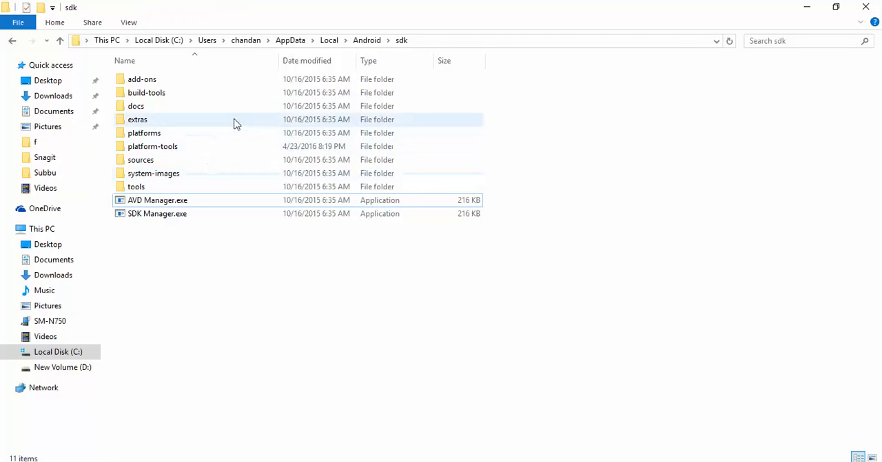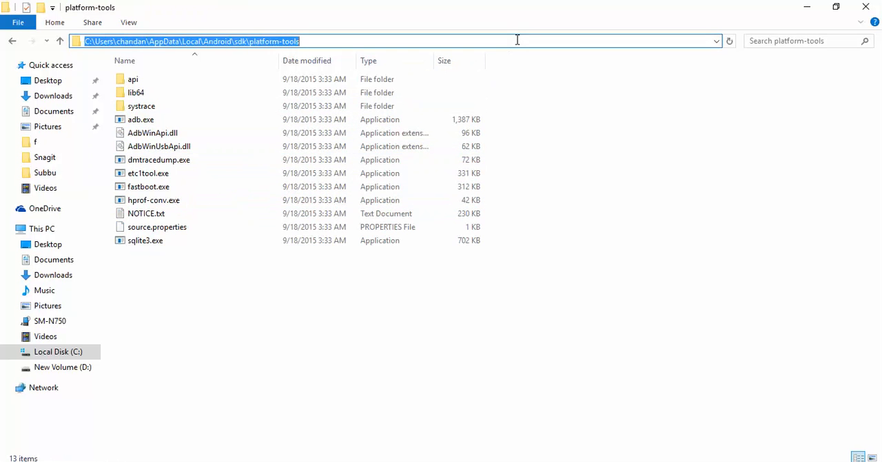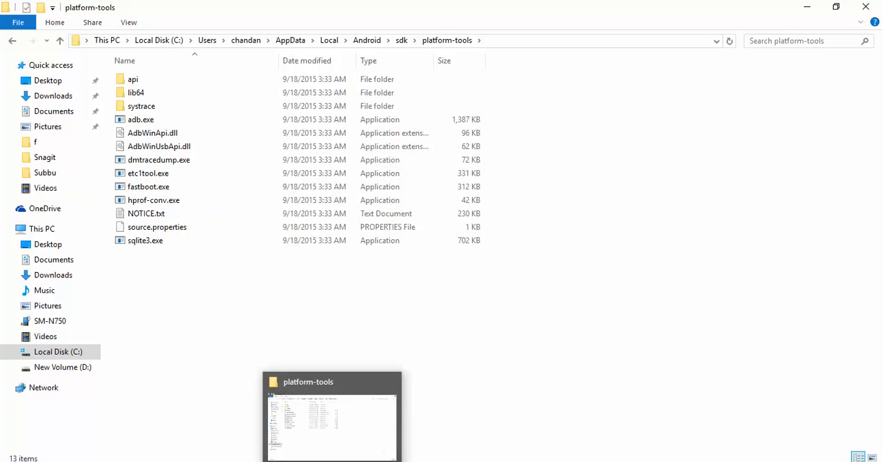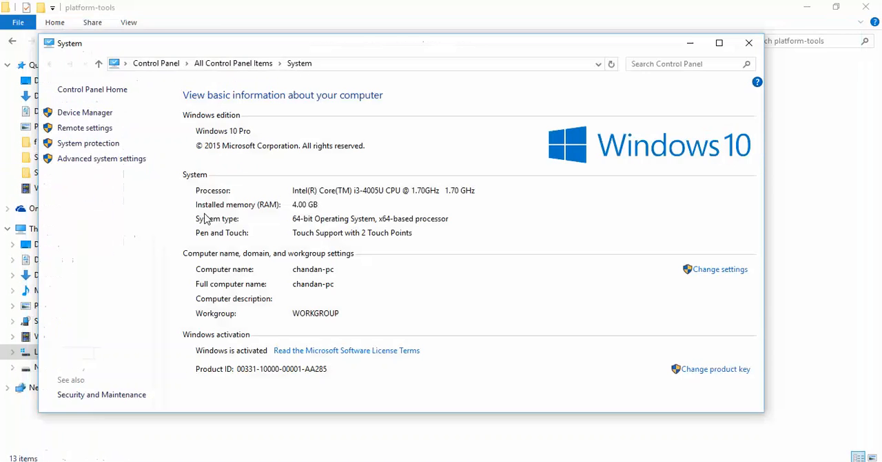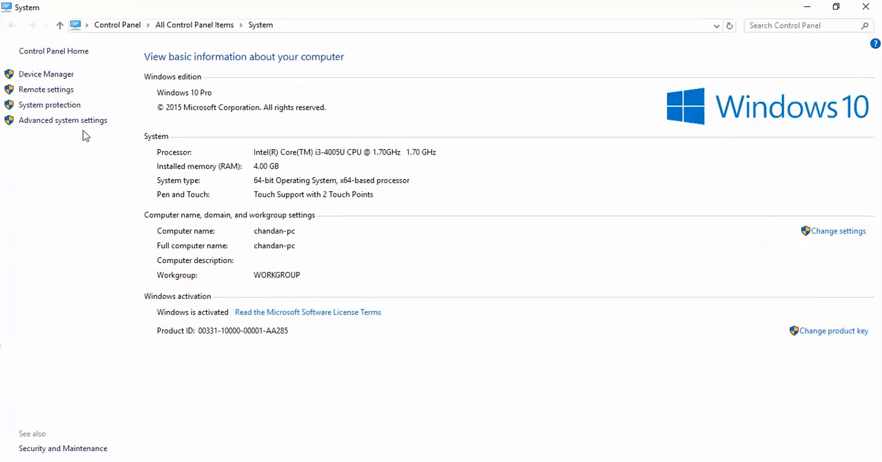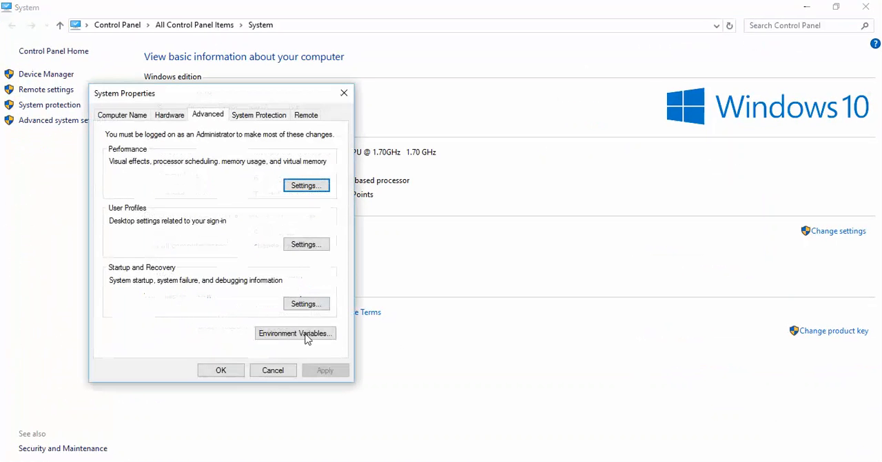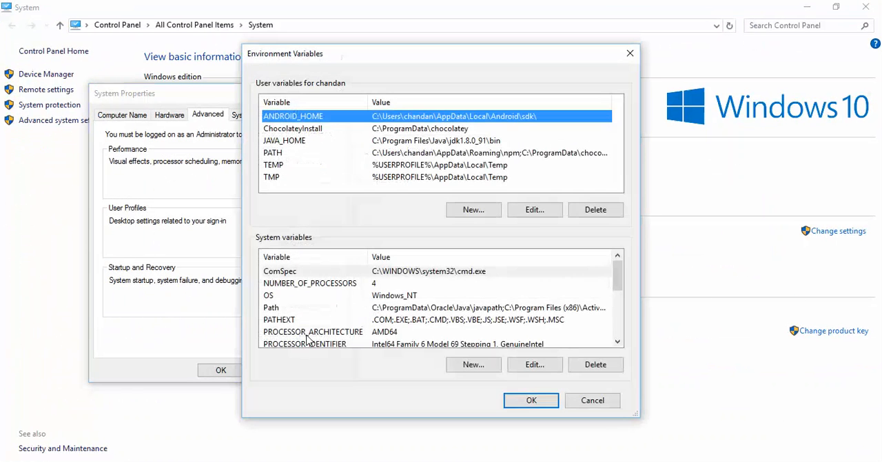About setting the environment variable so that it is recognized throughout the system. So what we'll do is we will go to platform tools and we will just copy this whole address, and we will go to our system. We'll tap on advanced system settings, click on environment variable.